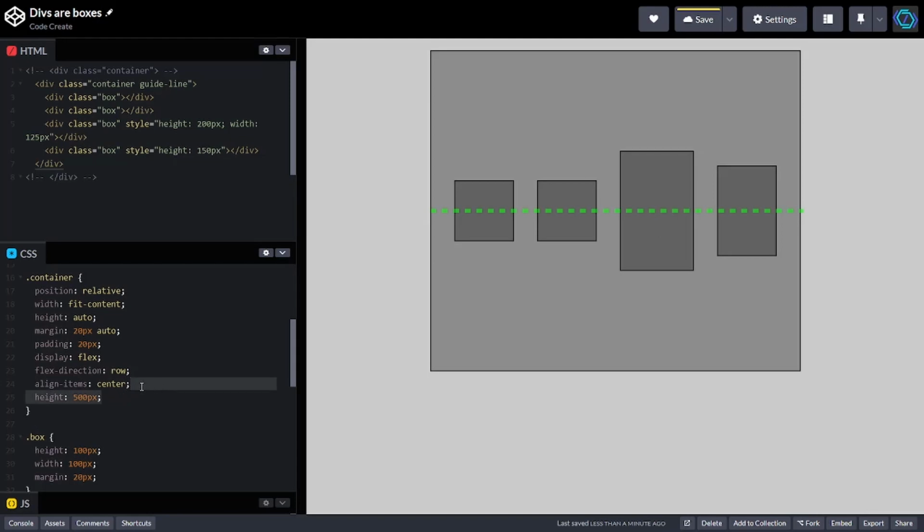Now, the other one is justify content. Justify content changes the orientation of these things in relation to each other along the string that's going through them, along the line. The values for this are going to be a little bit hard to visualize just because of the way this thing is laid out.